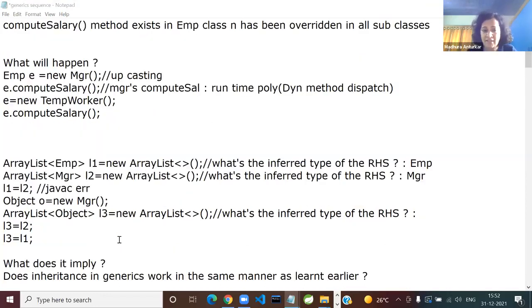Now try the next thing. Here, if I write Object o = new Manager, compile time error or no error? No error. Object is the universal superclass. Manager is an Employee is an Object. Do you remember all these discussions, all these statements? Do you understand? Okay. So of course, a supertype reference can refer to a subclass. So no error here.